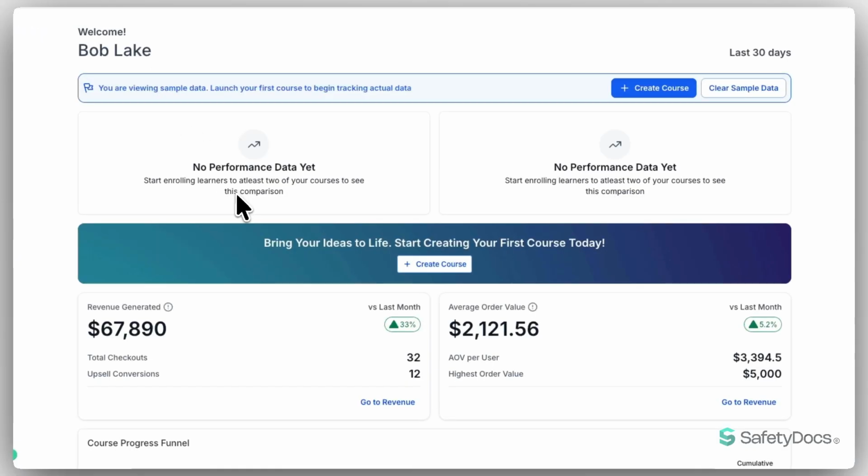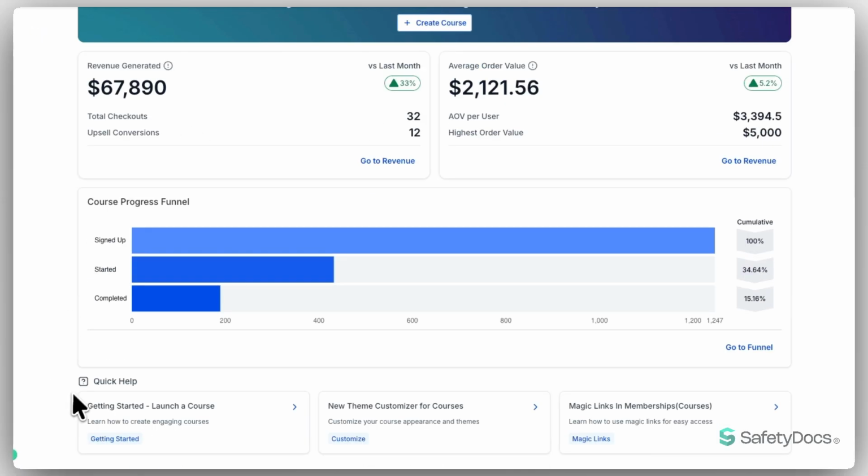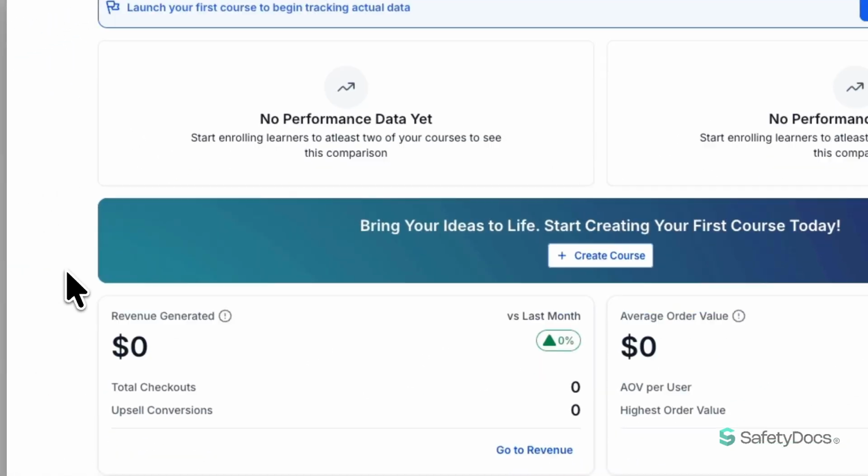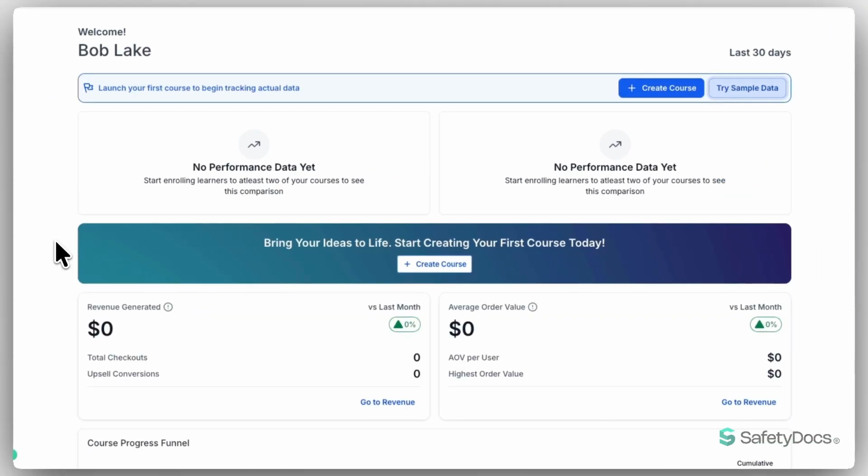Going back to the primary dashboard once again, you can scroll down and see a couple of quick helps that will help you launch a course, use the theme customizer, and set up magic links. Clicking on Clear Sample Data will zero everything out for this page, and you can start creating new courses.